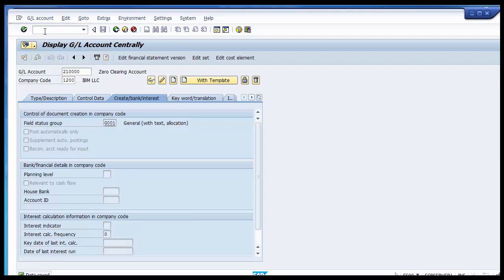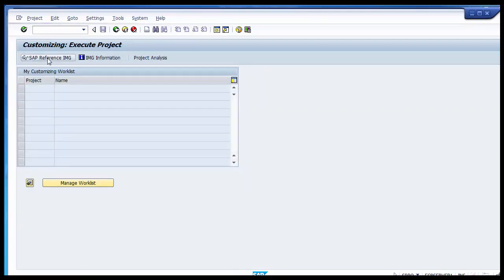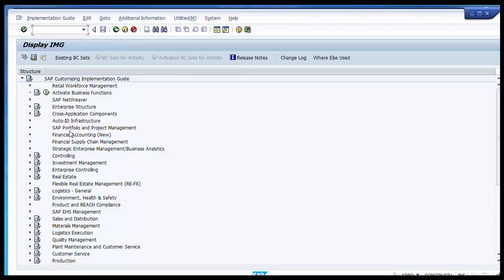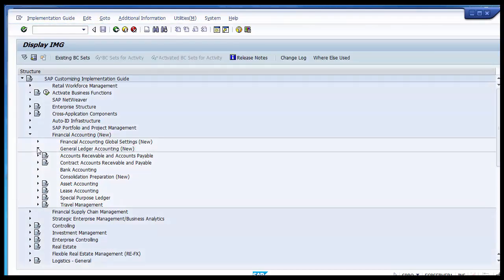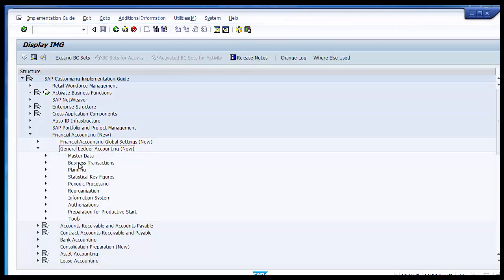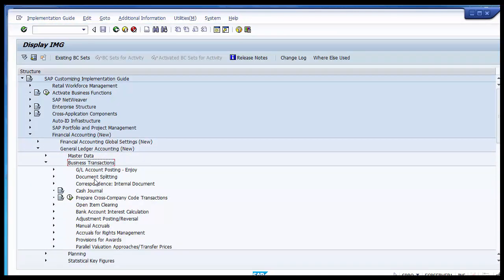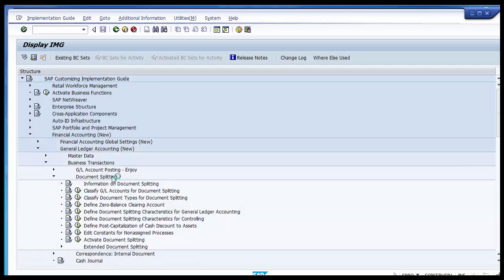SPRO to the path. First we need to go to Financial Accounting (New), then General Ledger Accounting (New), now Business Transactions, and then Document Splitting. Within it you can find the third configuration step, Define Zero Balance Clearing Account. Going to the third configuration on the screen, Define Zero Balance Clearing Account, we can go and execute this step.